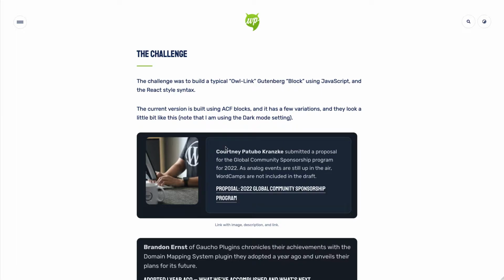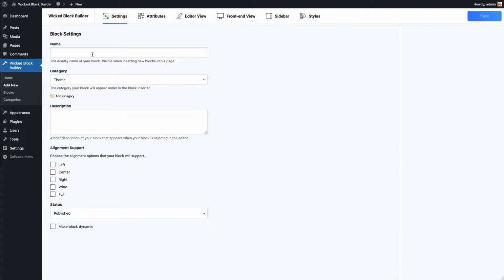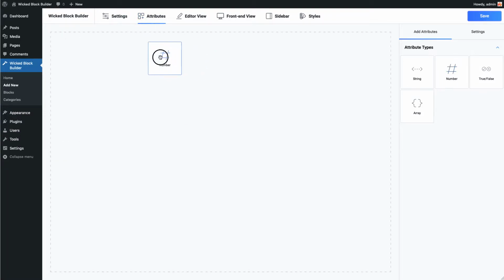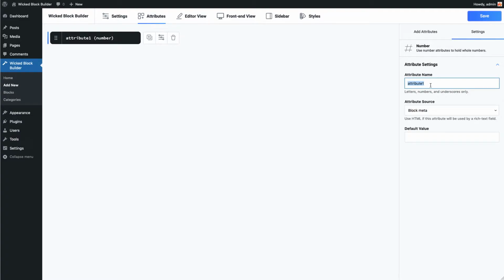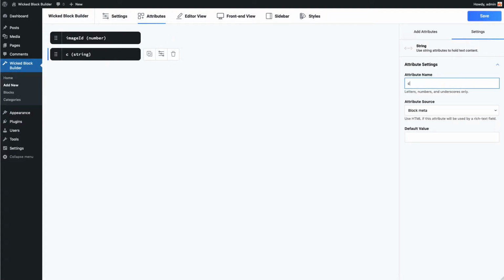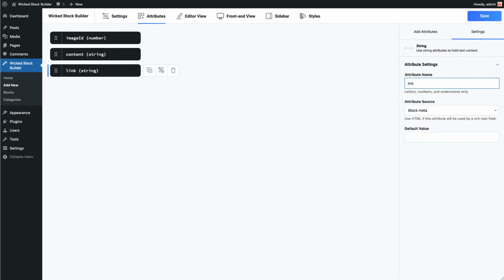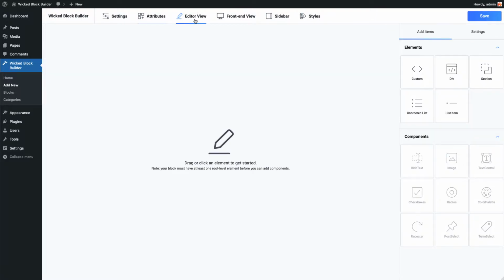So that would be a fun challenge to see if I could create something similar with Wicked Block Builder. So let's give it a shot. I'll add a new block. He called his owl link, so I'll call it the same thing. Let's add some attributes. It has an image, so I'll add an attribute to hold the image ID. And then let's add an attribute for the content. And another attribute for the link. So now we need to create the editor view.